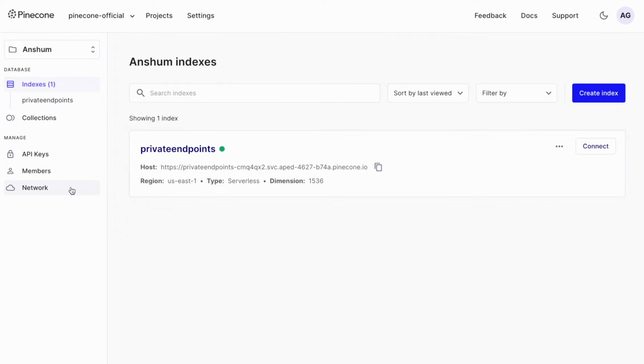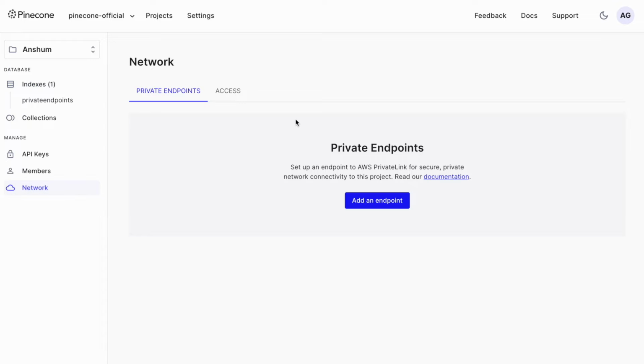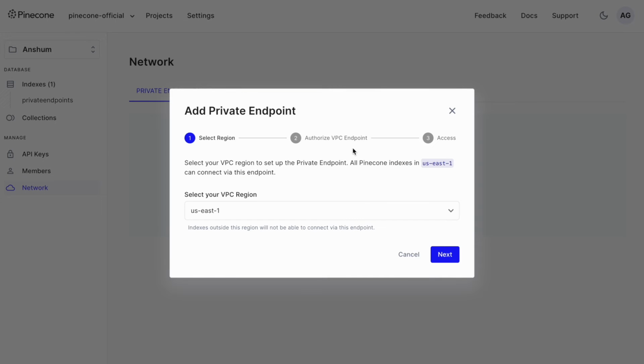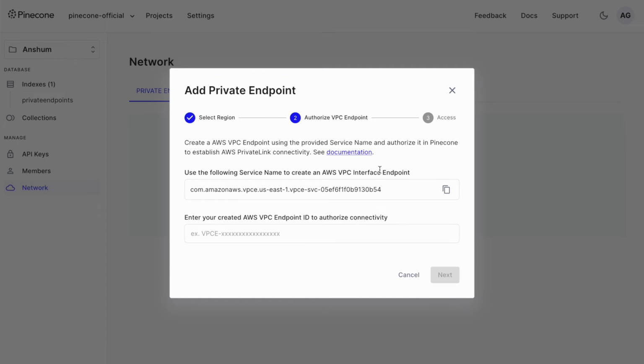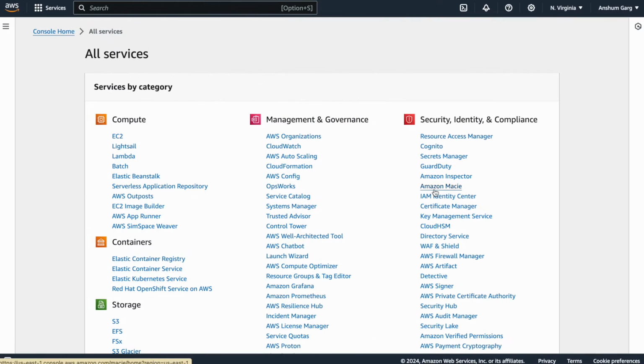First step would be to go to Network tab and click on Add an Endpoint. Here, I will select the region that I want to deploy the private endpoint in. I will keep this as US East 1. I hit Next. We will take the following service name and use it to deploy interface endpoints in my AWS account. So I will go ahead and copy the service name and then navigate to my AWS dashboard.